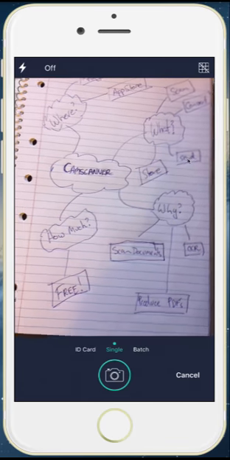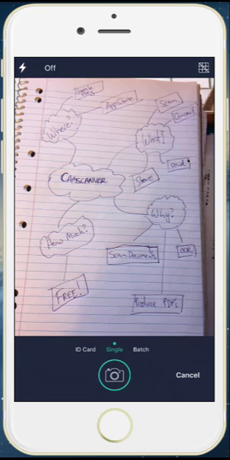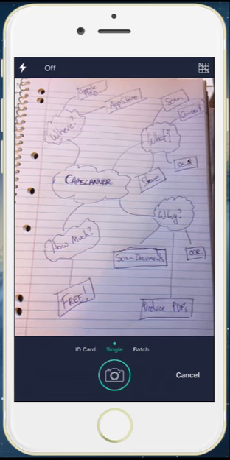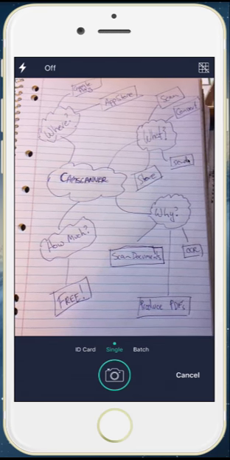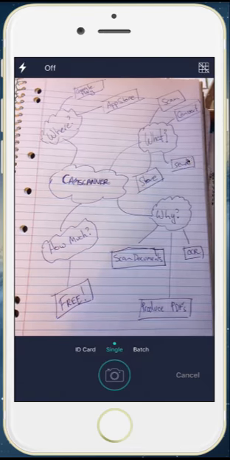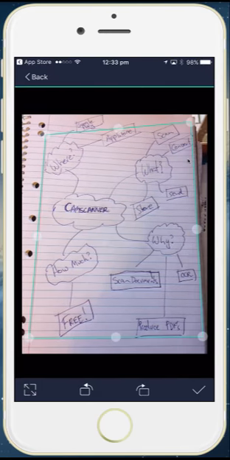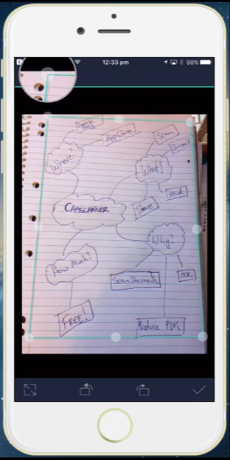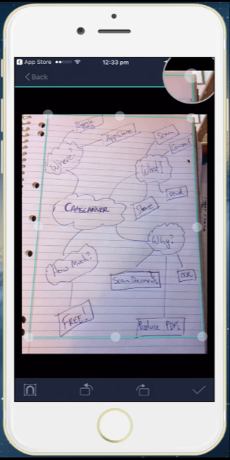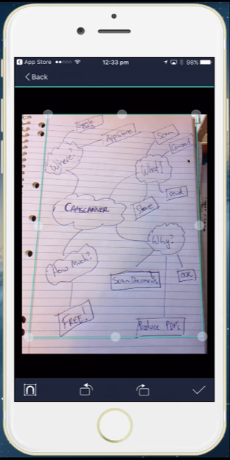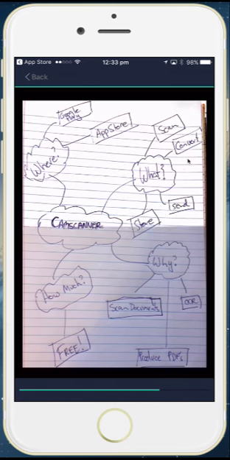Simply line the camera up with the document that you want to scan, hit on the little camera icon, and then we'll take a photo of that page. Once you have that photo, you can use the little alignment adjusters to resize the area that will be captured into the final document. Then hit the tick button.